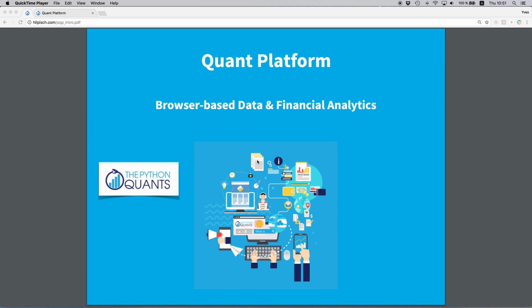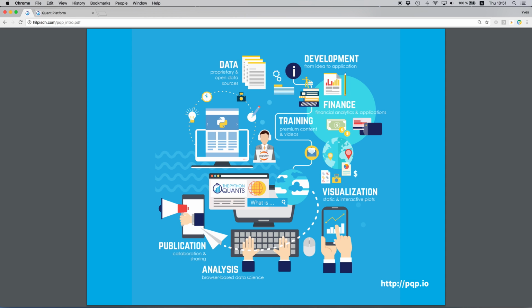Today, I'm going to introduce you to our Quant platform, which is all about browser-based data and financial analytics. Here you see our infographic about the platform, and you see that you can do quite a bit on it. First of all, it's about data, of course. Even if you talk about financial analytics, it's usually about financial data. You can start with an idea there, and you can finally deploy even your applications on the Quant platform.